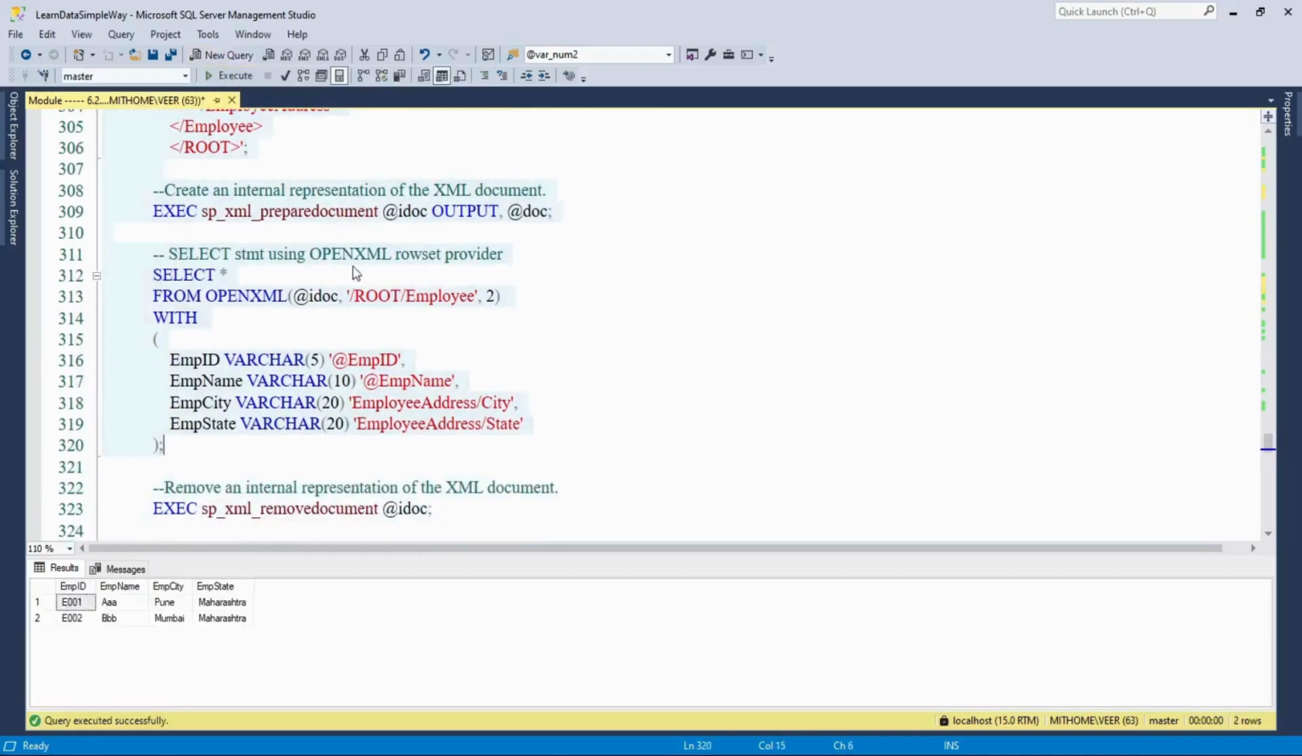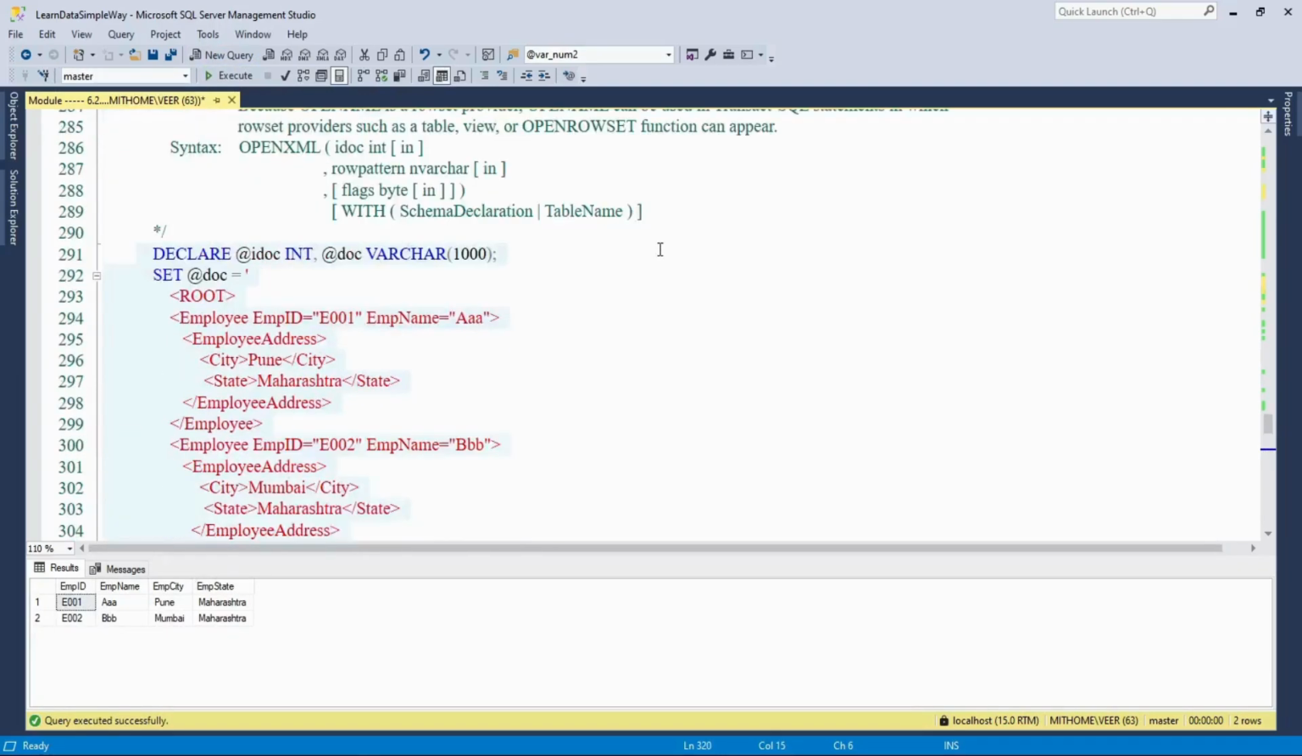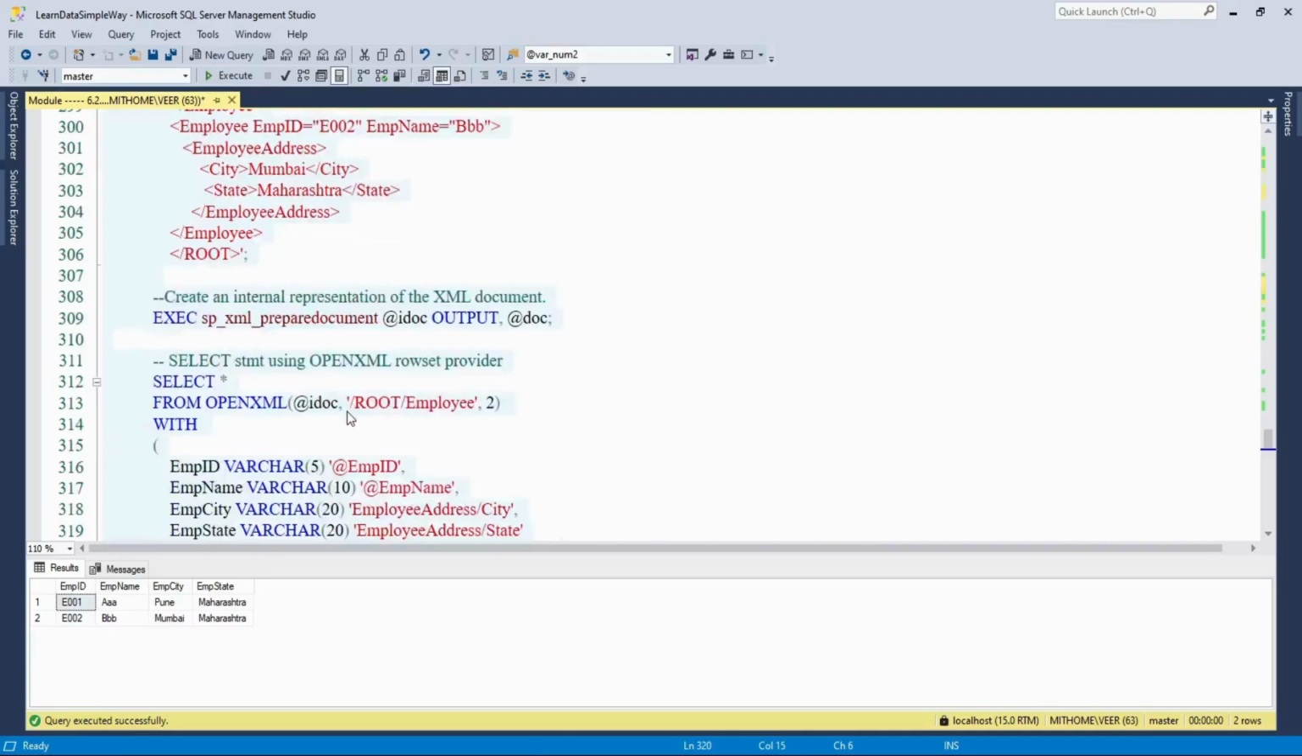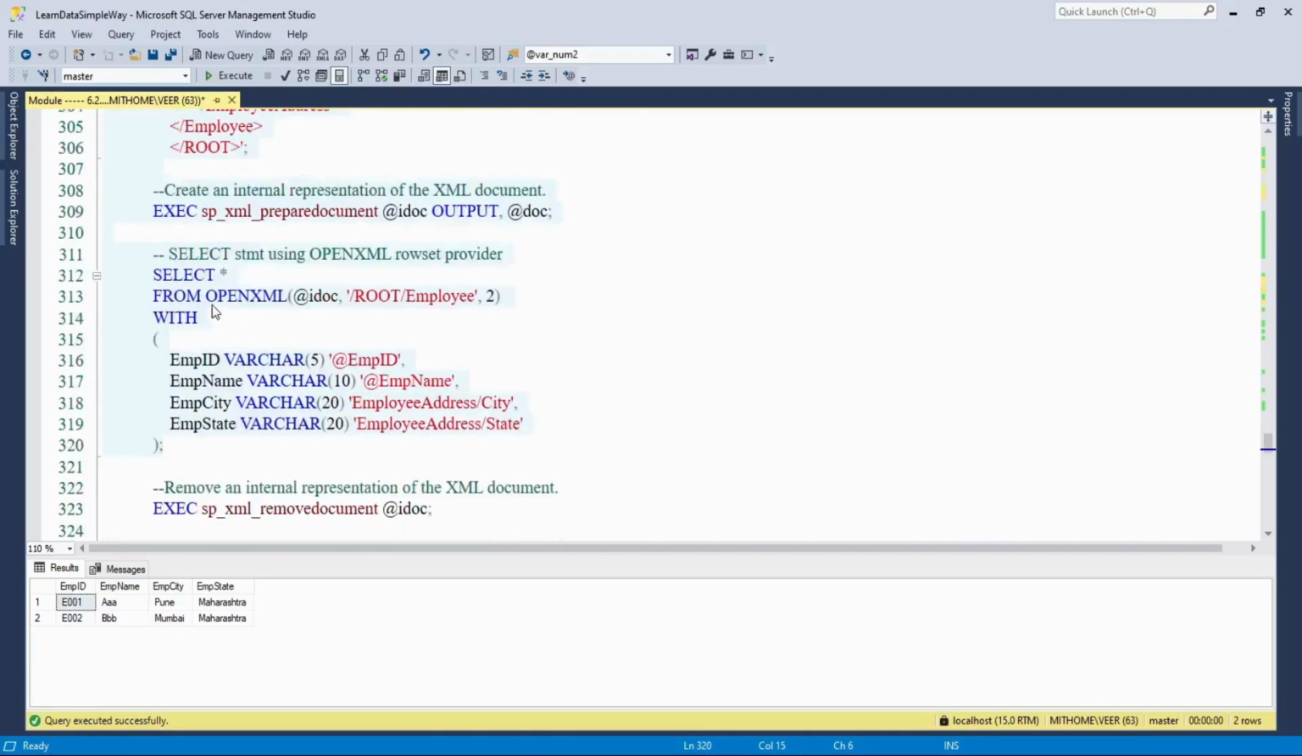So here is the information from the XML document we retrieved. Employee ID is the first column, employee name, the attribute, is in the second column, then the employee city and the employee state, from both these records in the XML document. That's the OPENXML way of reading documents.